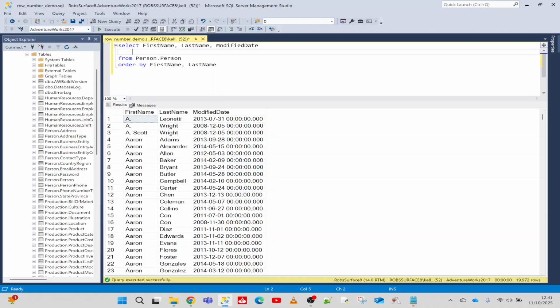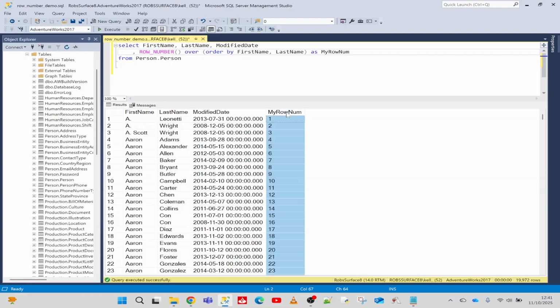The way we do that is we type the row number function. So we add brackets, then we type over, and then we add more brackets. And between these brackets, we need to give it an order by. So right now we've got order by first name, last name. We don't need this anymore because the row number is going to deal with that. So I'm going to cut that out and put it within these brackets. And then I'm going to give it an alias. And if I run that, we now have a new column that is basically this list of numbers here.